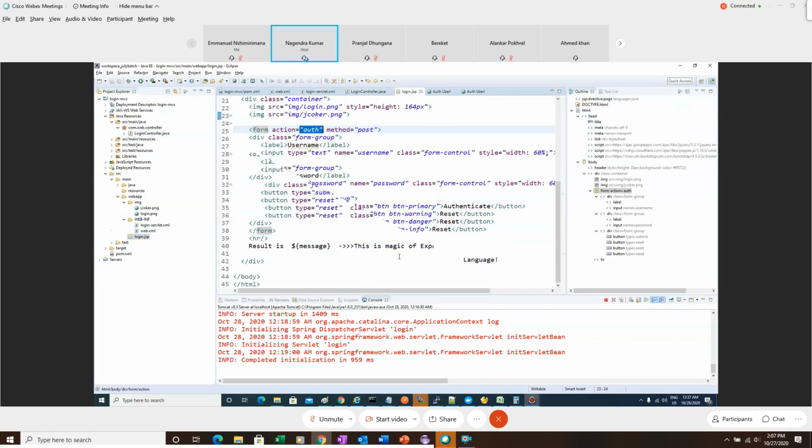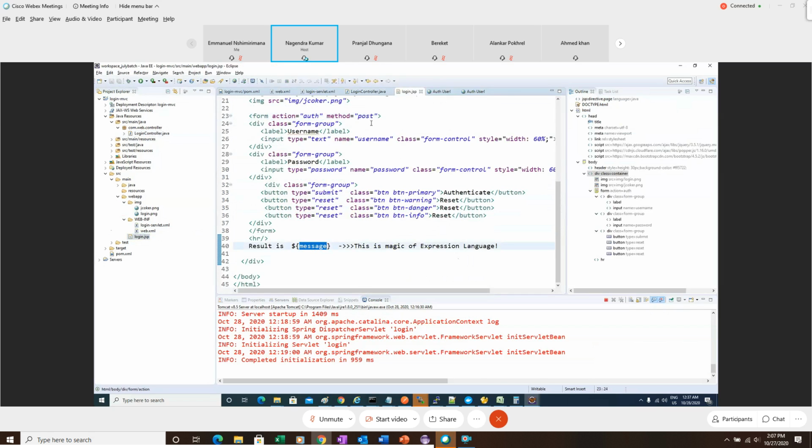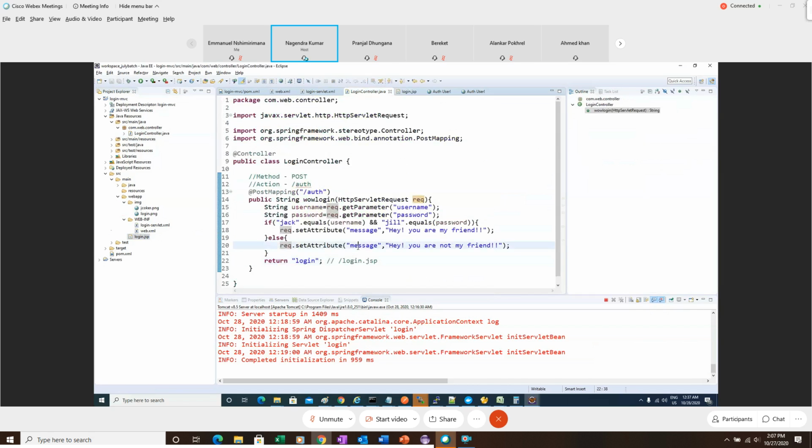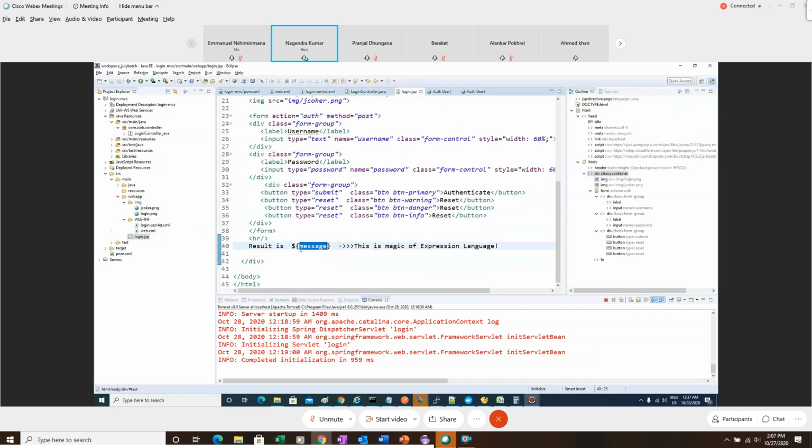When you come back, whatever message you have set over here, say you write ABCD, then on the JSP you have to use dollar curly bracket open close and that variable. So you can print that value over here. Make sense? This is the whole flow of it.